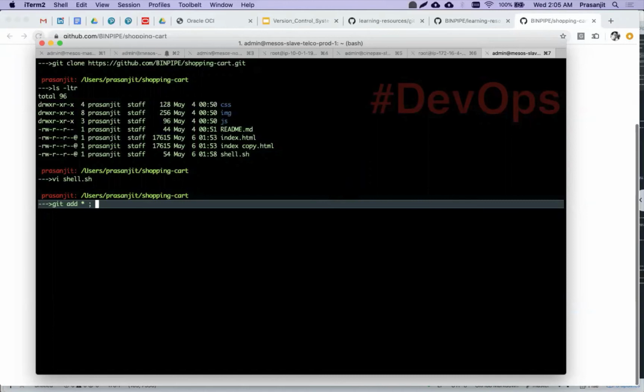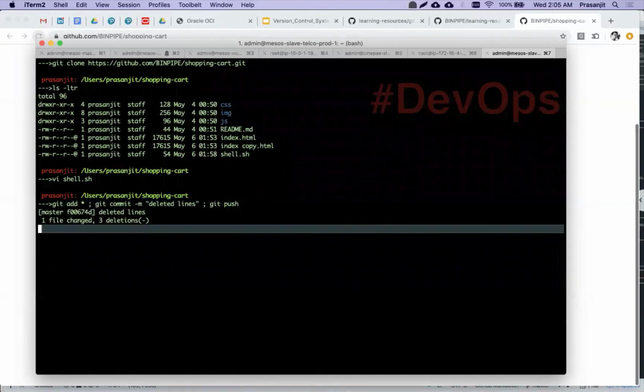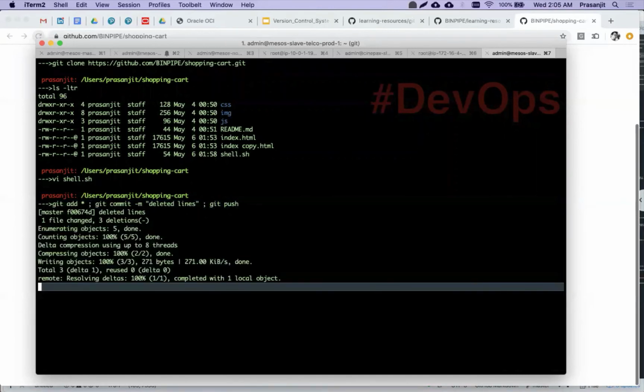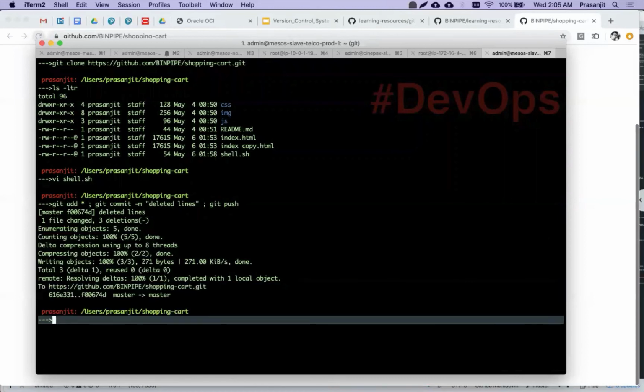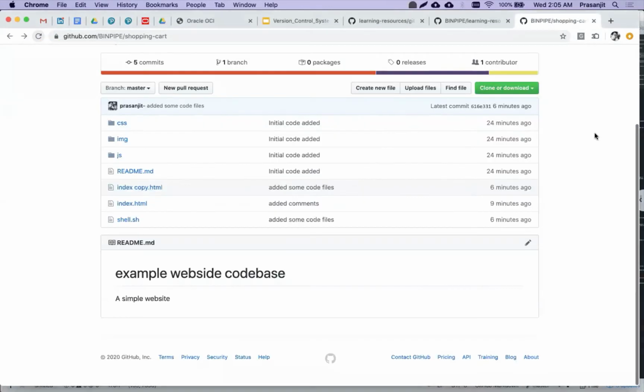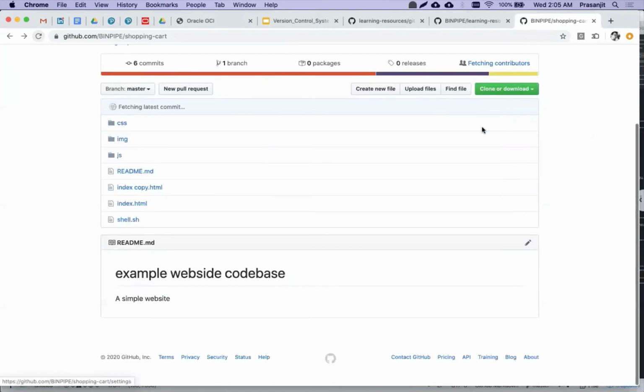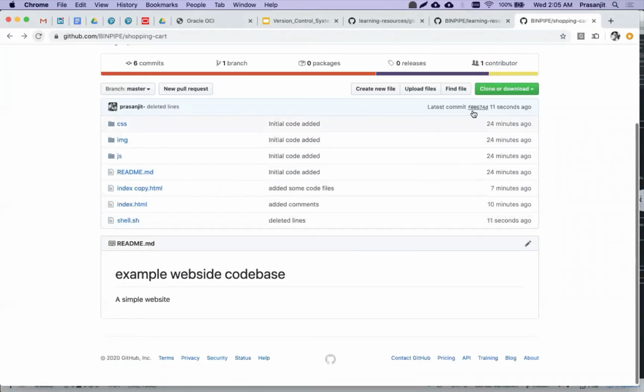So you don't have to press enter again and again. So git add, then git commit, and then the comment, deleted lines or whatever was done, and then the third is git push. If I write 3 things together with semicolons, it will do all the 3 things together. Okay, it's done. Now if I refresh this, I'll see a new commit ID. See, 11 seconds ago, this is the new commit.